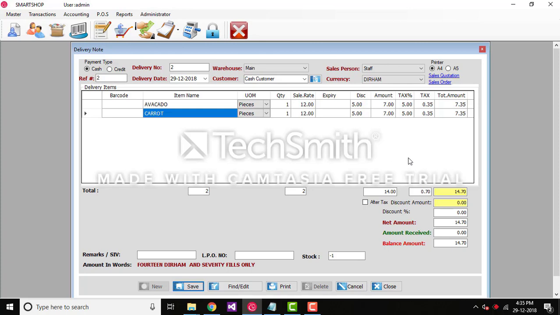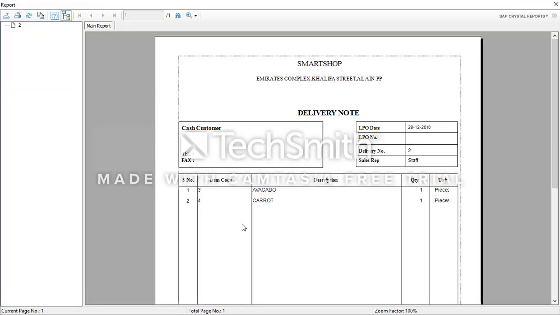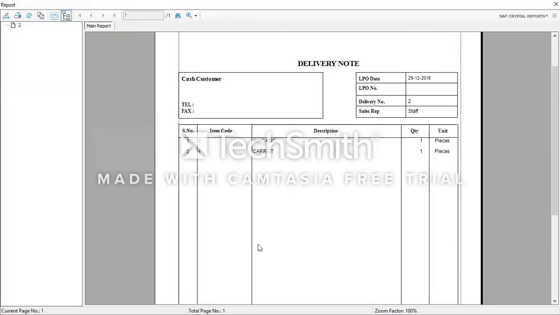We can save the delivery note by clicking on the Save button. Clicking on the Save button will pop up a dialog box asking, do you want to print the entry? If we click yes, we'll print the delivery note with respect to the print type we chose from the top right corner of the module.